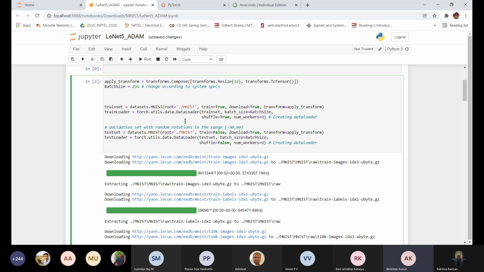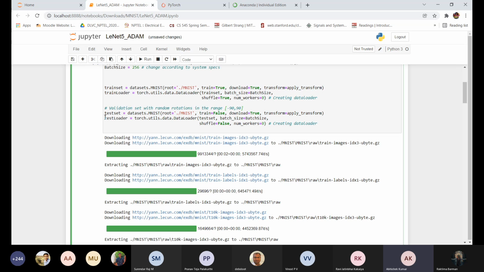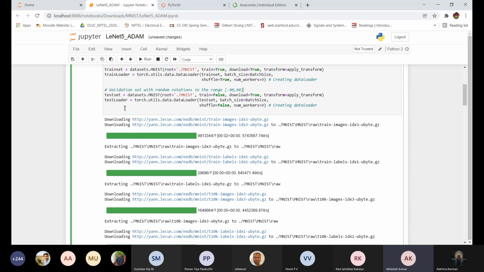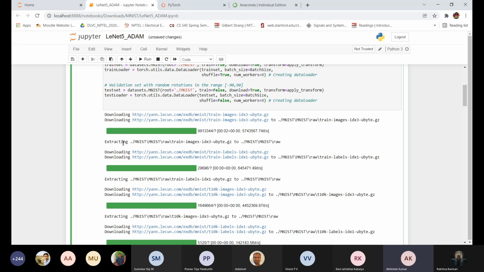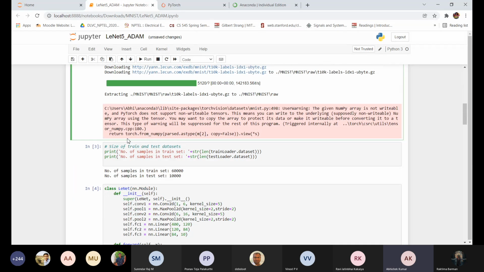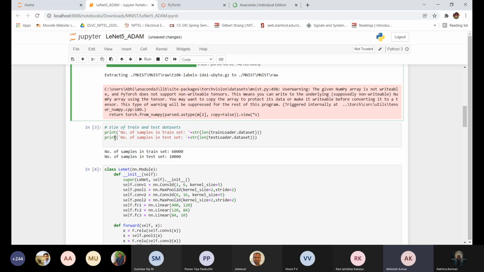Okay, so this is for the training data loader, and we are going to do the same thing for the test dataset also. We will load it and create the test loader. So when you run the code for the first time, it will download all the things, and it will show like this. And after that, you will print the training samples and testing samples. So you can say we are printing the length of the training dataset.